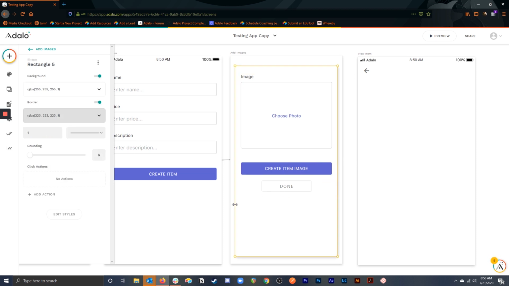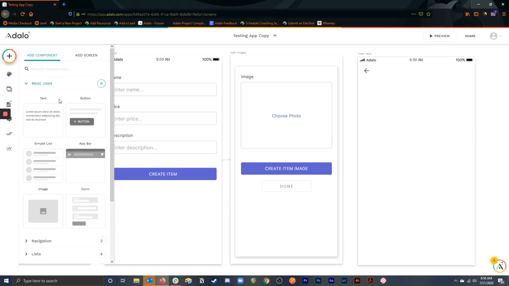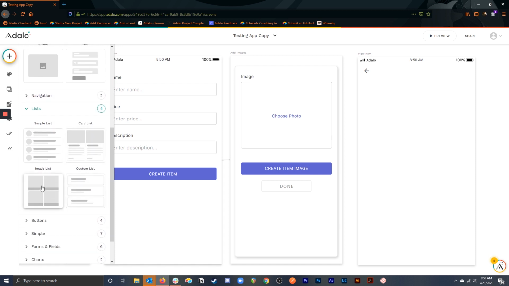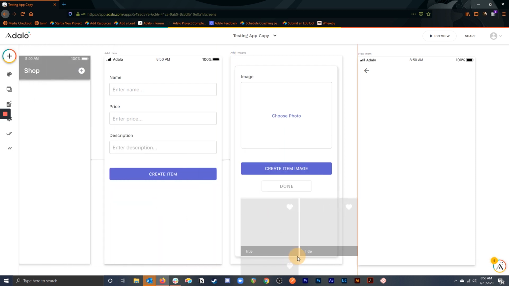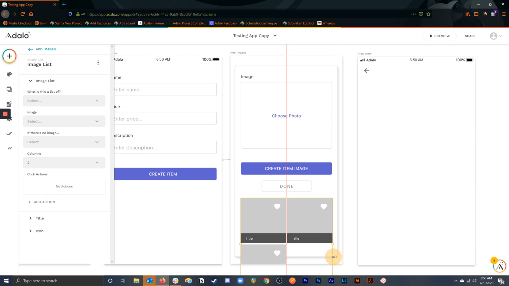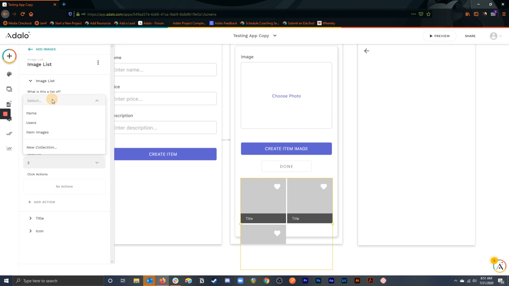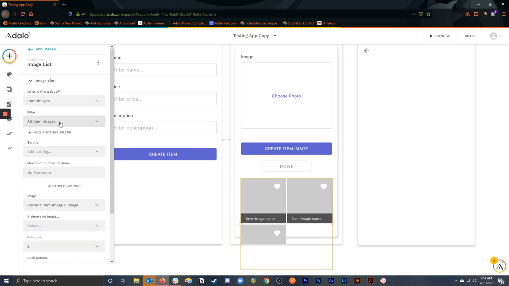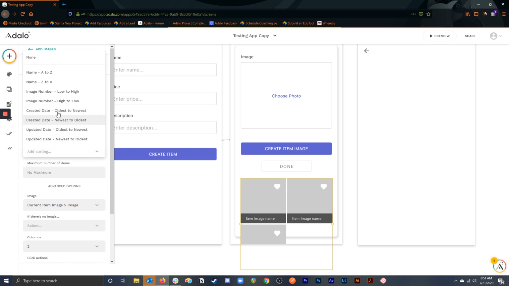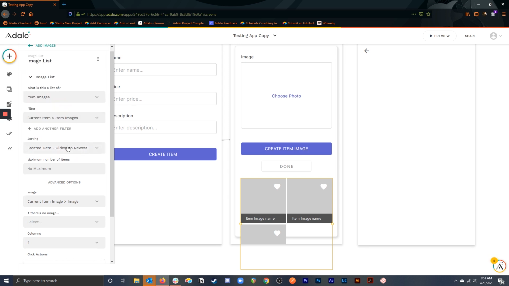images, and maybe so that the person knows that their images are going through, let's add just a simple card list, or I'm sorry, an image list down here. And what we can do with this is have it display the images that are being added in real time, right? So this can be the item images. And instead of all item images, it's just going to be the ones for the current item here. And the sorting is going to be created date, oldest to newest.